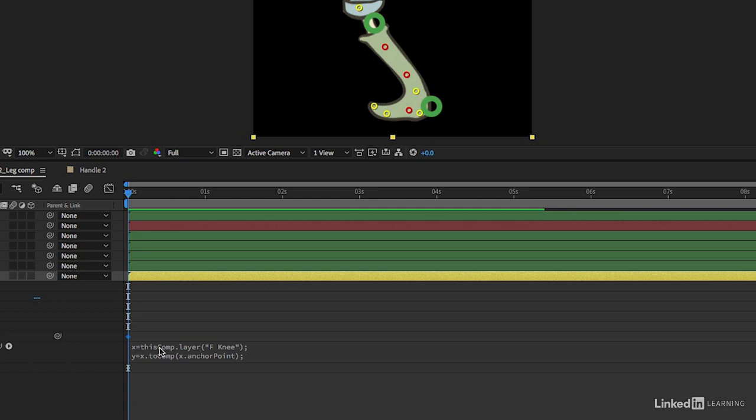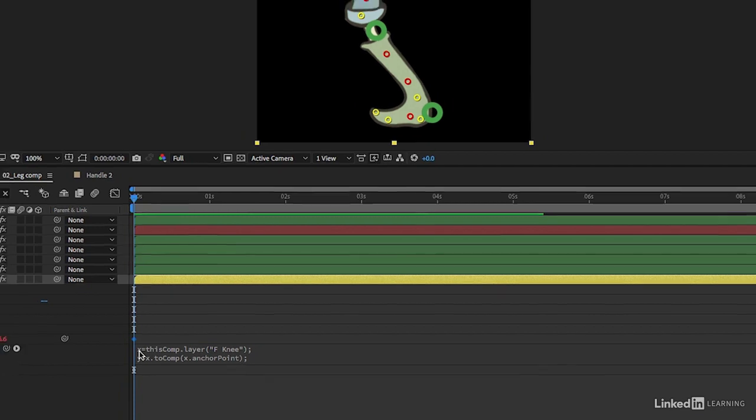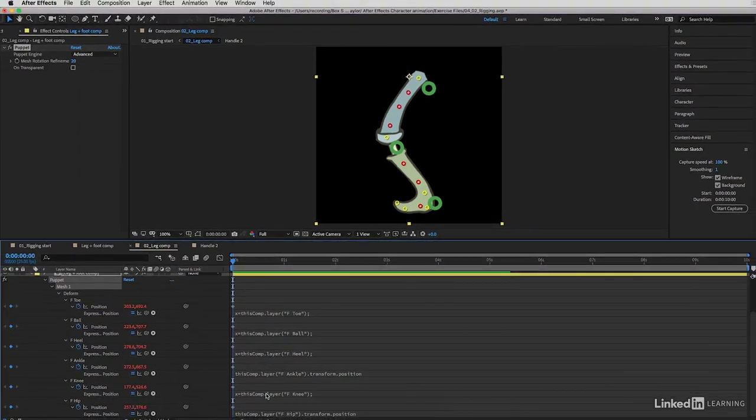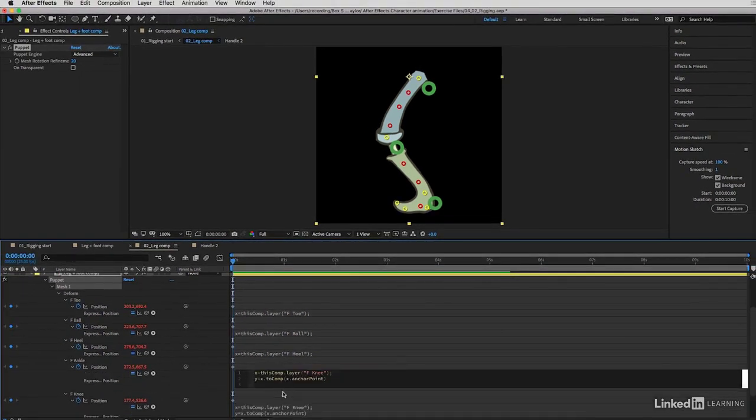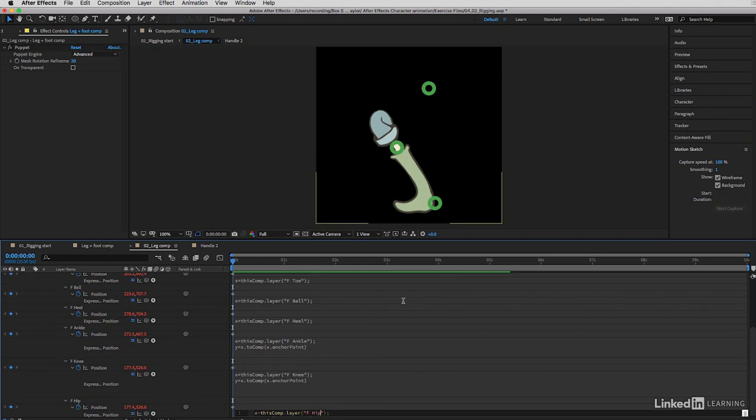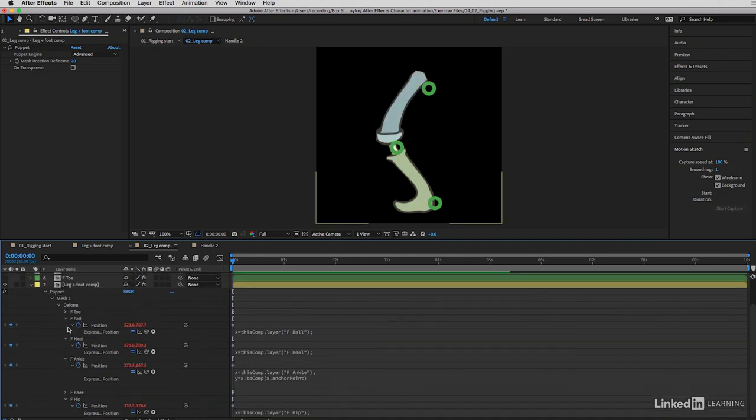So basically it's saying X equals this comp layer F knee. So it's still taking layer information, but instead of taking the position value, it's taking the position of the anchor point relative to the comp. Okay, so I'm just going to copy this expression from there into these ones, and I'm just going to change the name of that to ankle, and then we'll do this one, just paste that in. Okay, so we've got them all referring to the correct points.